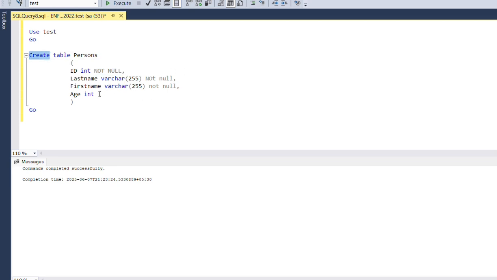Let's say I want to add a not null constraint for the age column. How can we do this? We can do it using alter table. To create a not null constraint on the age column in the persons table, which already exists, we can use alter table persons alter column age integer not null. This is the syntax: alter table name, alter column name, data type, and whatever constraint you want.